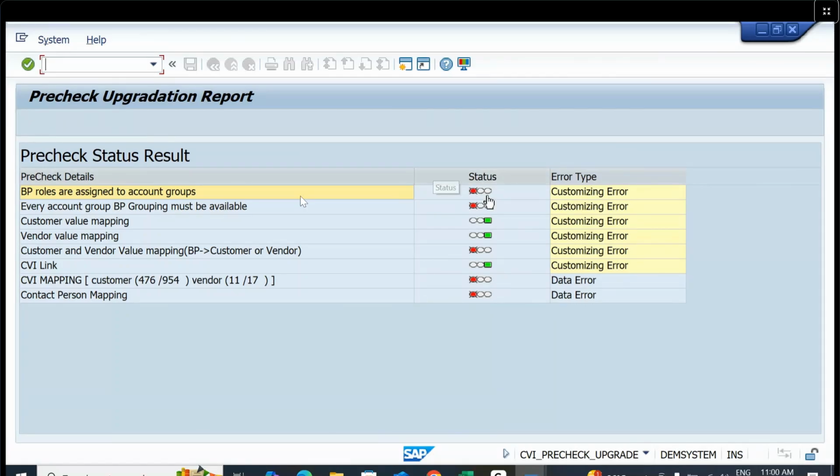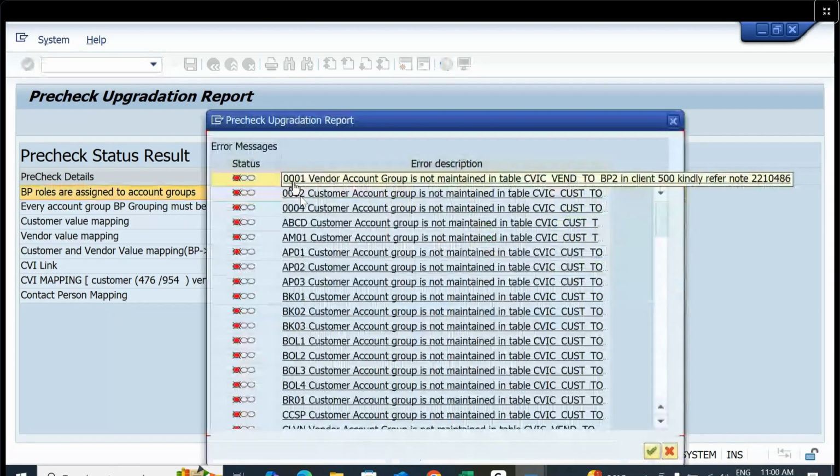Okay. So first one is BP roles are assigned to account groups. We have to assign BP roles to customer account groups. So that is not there. It is showing. Click on the first one. It will show clearly which account groups are not assigned to BP roles.